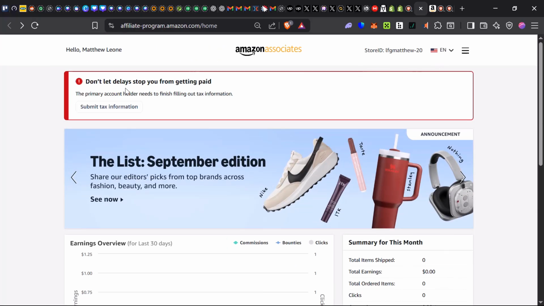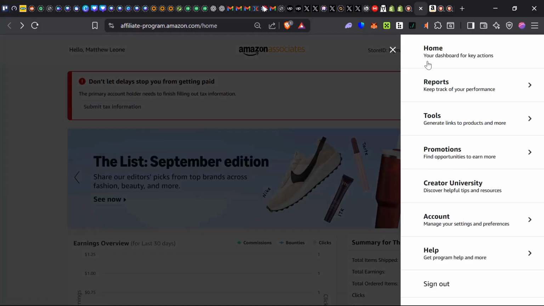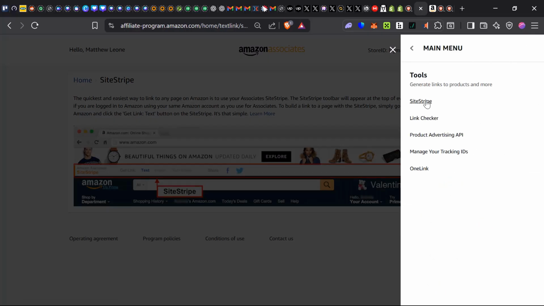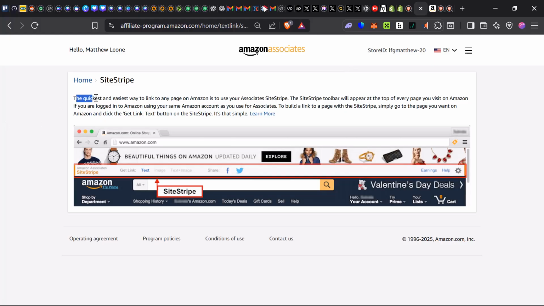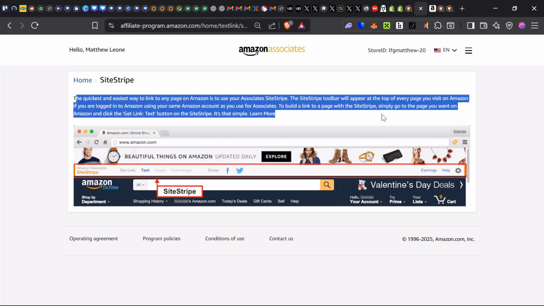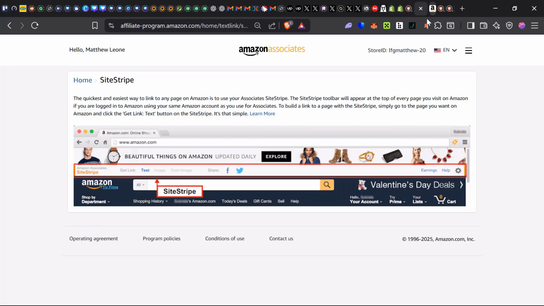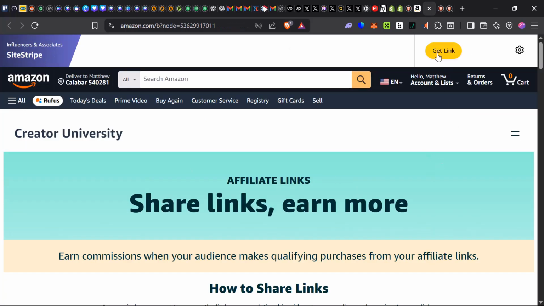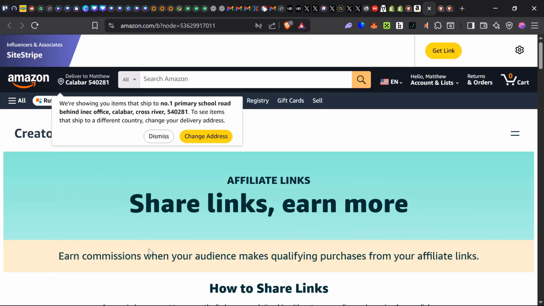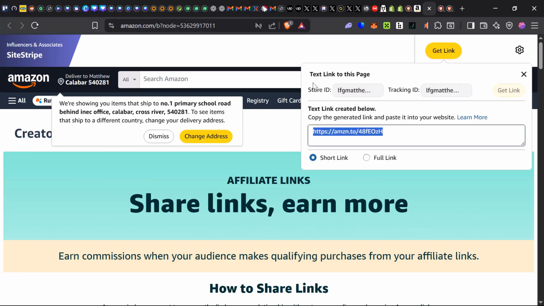And if you're looking for your link, once you've signed up, all you need to do is click the hamburger icon at the top right, click on tools and select SiteStripe. Once you're on SiteStripe, it's going to show you the quickest and easiest way to get your link to any Amazon page, which is to simply search up a product and get your link from there. That's basically what I did on this website here, and you can simply get your link. Using Amazon, I opened up and linked my affiliate account to it, and you can get your link from here and then edit the link. There's an option to edit parts of the link. So when you share it, it leads them to whatever they're trying to search on Amazon. So basically, that's how it works.